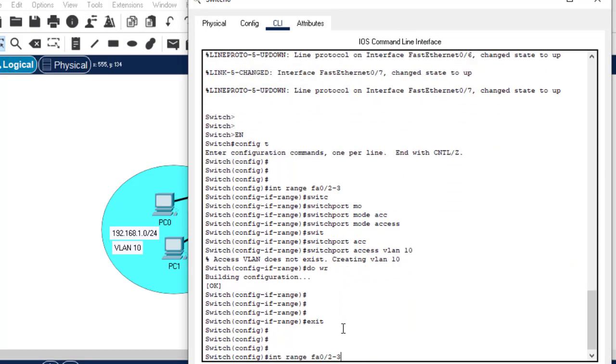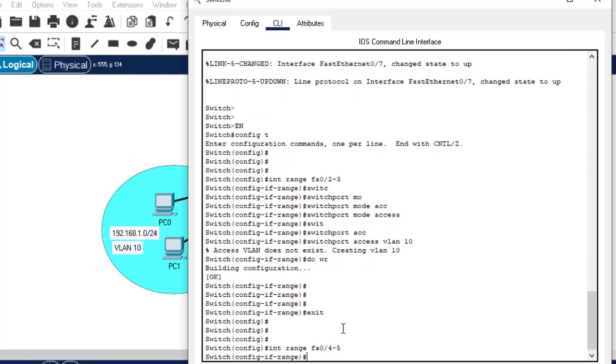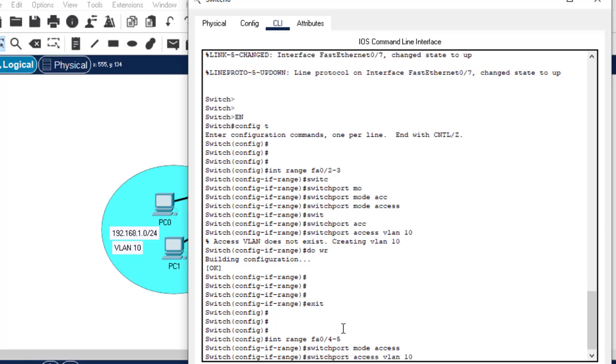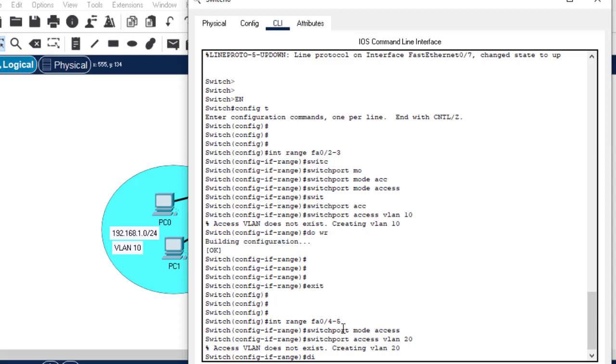Let me try to retrieve, FA0/4 to 5. Then switchport mode access. Then switchport access VLAN 20. Do write.